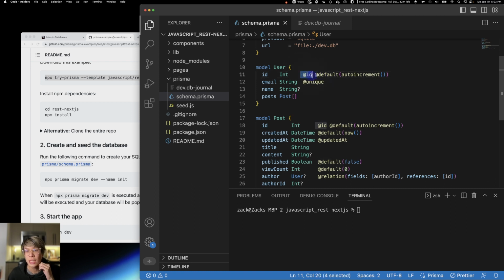We give it this special ID syntax, and we say by default auto increment. So this basically means every user that gets added to our user table, their ID will be the previous ID plus 1, right? So user 1, and then another user signs up, their ID will be user 2, and so forth. So this is pretty standard that you'll see on a lot of schema setups.